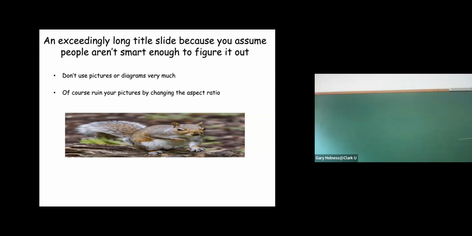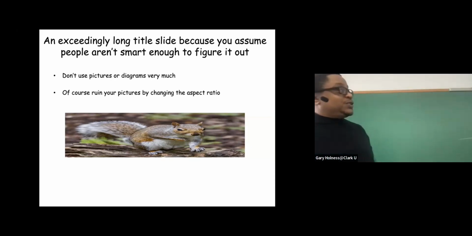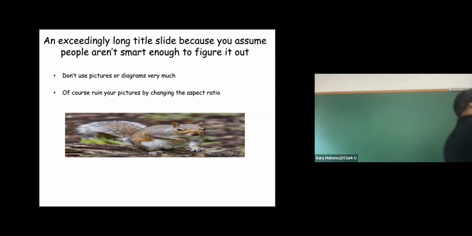Also, if you have pictures, go ahead and change the aspect ratio. The aspect ratio is the proportion of pixels along the x-axis and y-axis. It looks weird, it's distorted. And again, if your pictures look weird and distorted, the mind's eye or the attention span of your audience is not going to be focused on the content. Oh, that's a weird looking squirrel, right? Looks like it's in a fun house in front of some mirrors.